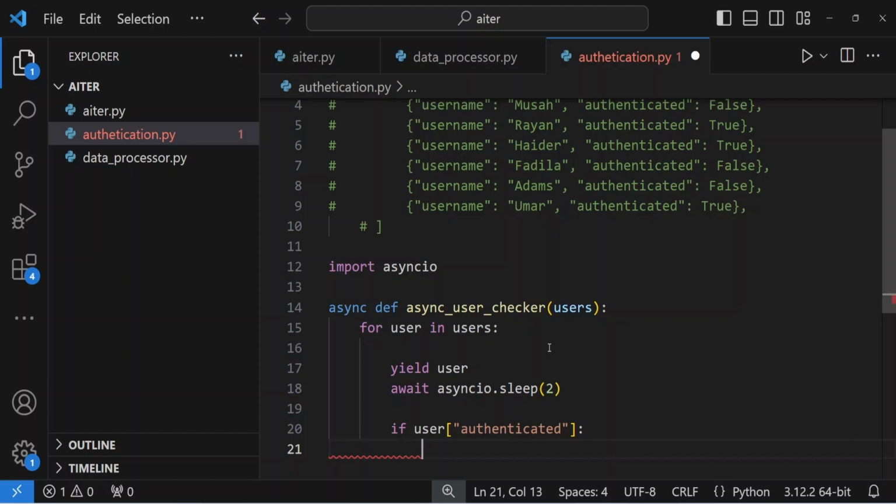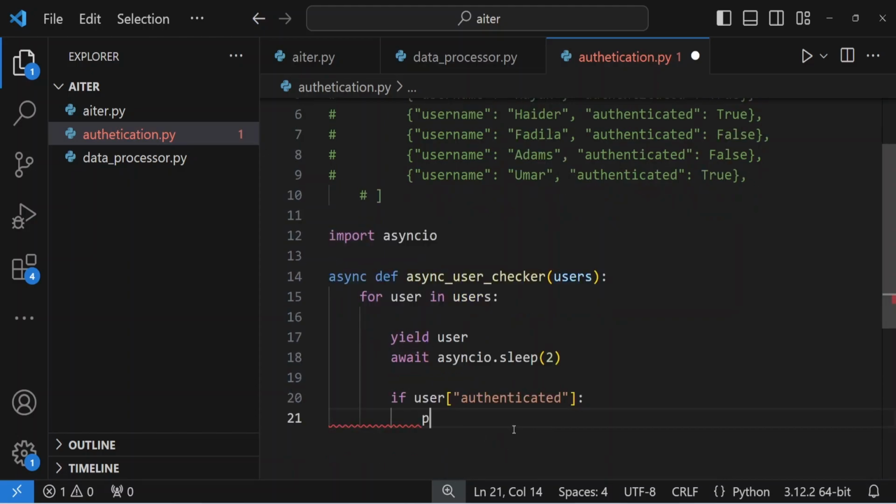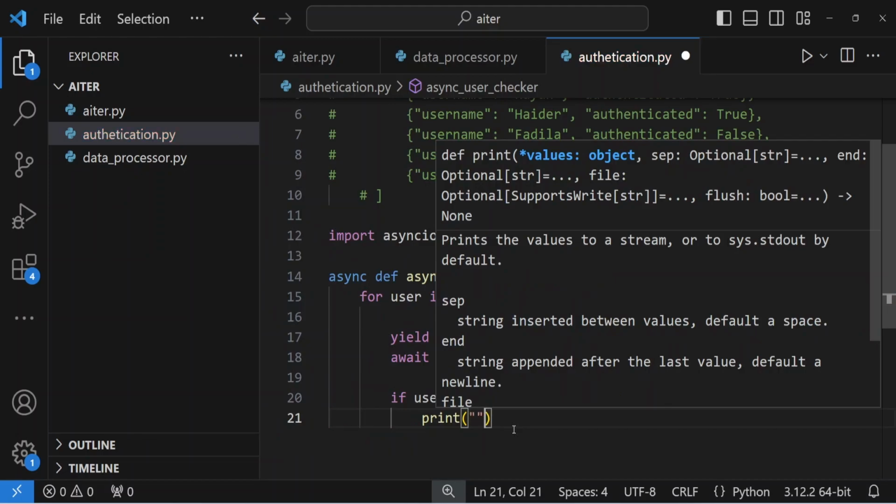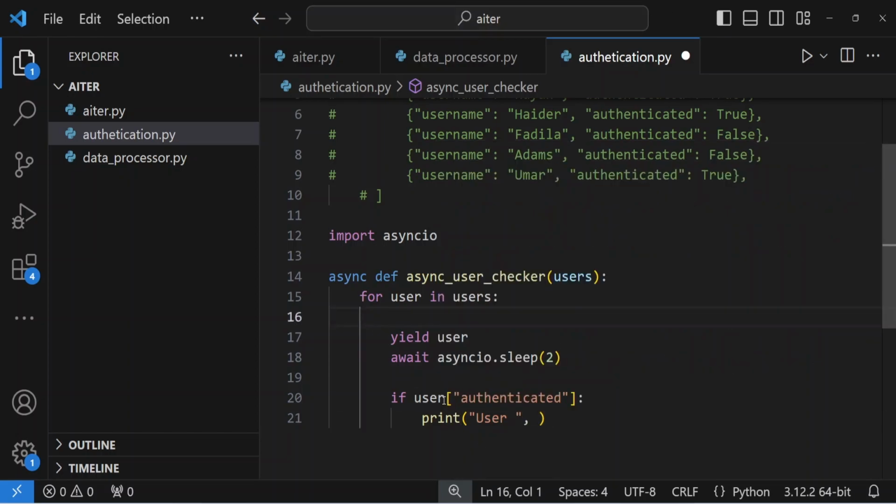So if the user has an authentication status of true, then what we're going to do is print that user. We're going to print user, and then we're going to go for the username of the person. How do we get access to the username? The same user, but this time around the username. So I'm going to copy this one here, but in place of authenticated, I'm going to say username.